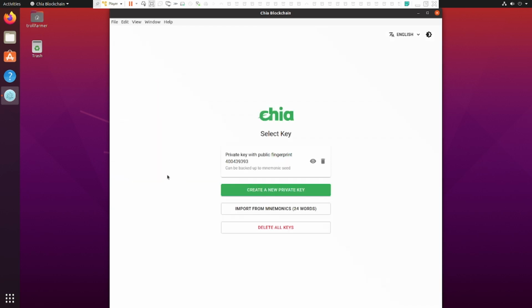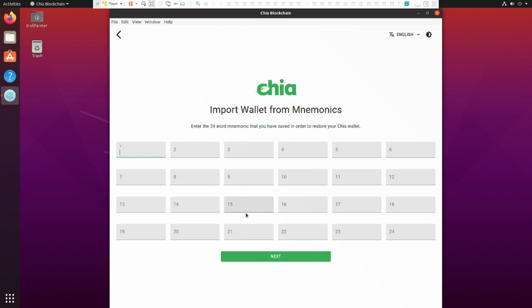However, let's just say that you just got back from completely wiping a harvester, or you got a brand new computer that you actually want to move the Chia stuff onto. Well, this is where you will hit the import. You would click on here, and then as you see, there's 24 words. So whatever order you got, you can go ahead and put those in.